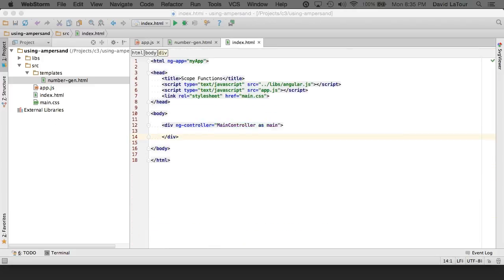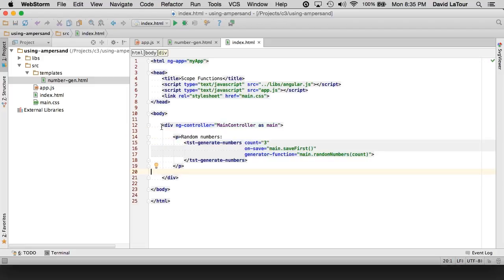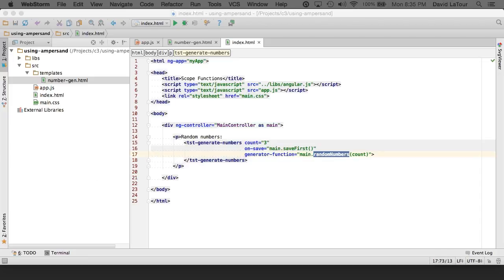So now that I have all that set up, my last step is to actually create the user interface. The first one is the random numbers, which I'm going to attach right here. And what I'm doing here is using the element test generate numbers. I'm providing it the count, which is 3, and then I'm attaching it to those methods I created previously. On save, it's going to run save first. On generator function is going to use the random number generator.